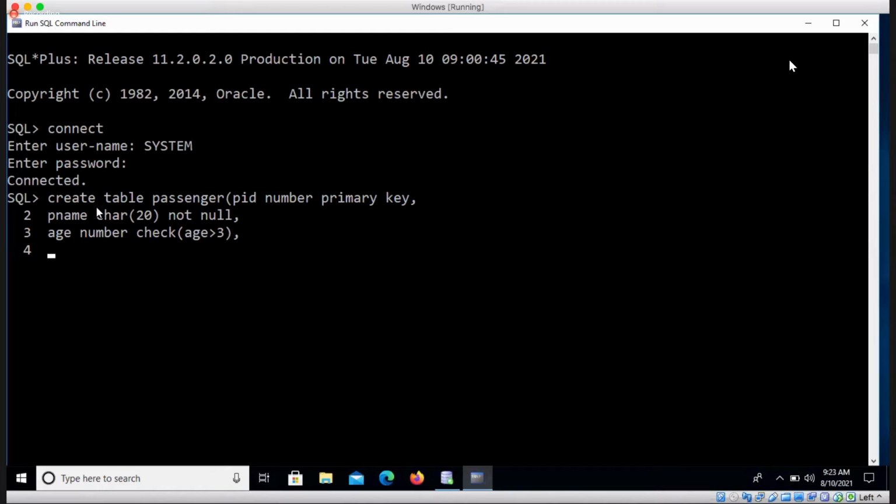So next, address. And I will give it as unique. Okay, so this is my table.